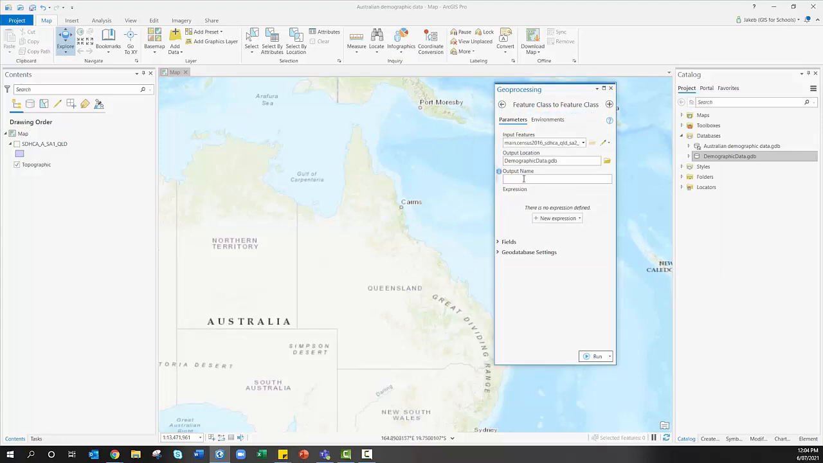And I need to provide an output name for it, so I'm going to stick with the same kind of formatting I have for this name, SDHCA underscore geopackage A, that's what that is for, SA2 Queensland. You might decide that you want it to be a lot more friendly to read and named accordingly. And then you're just going to hit run.